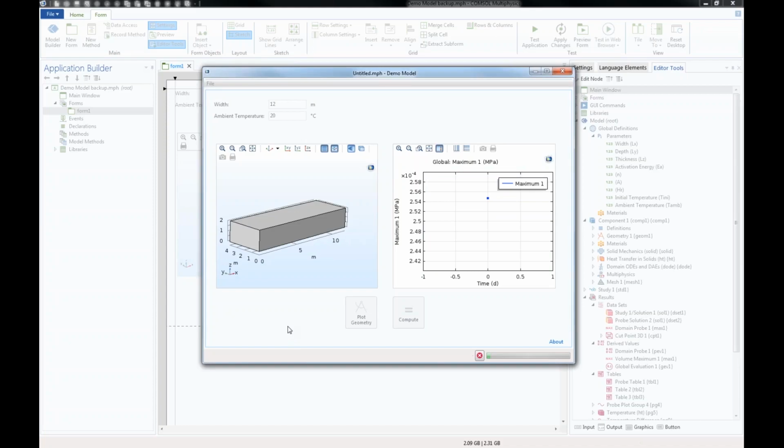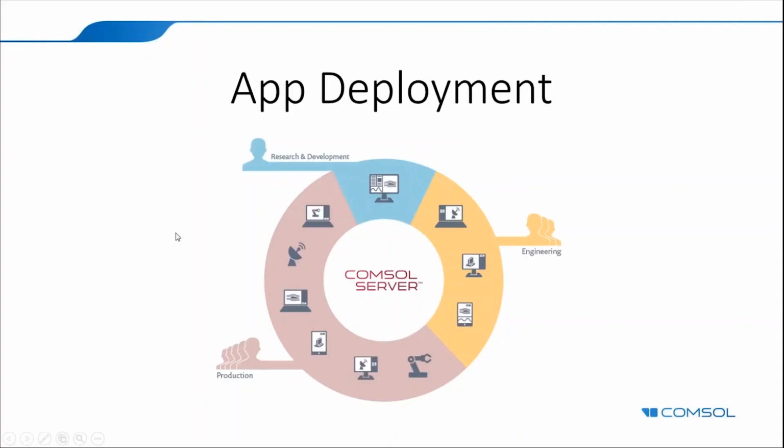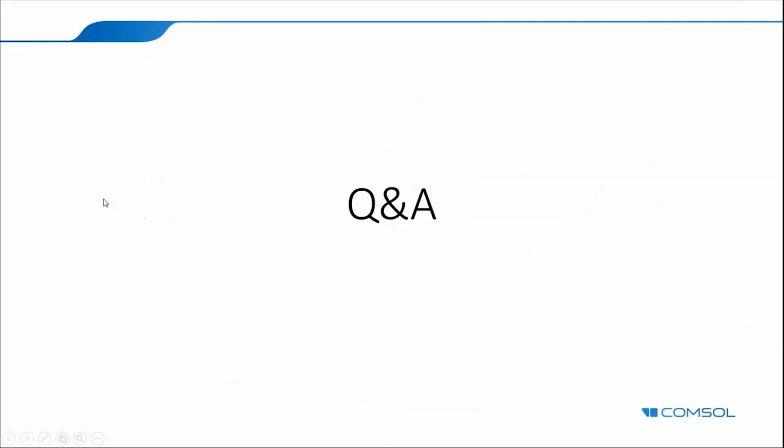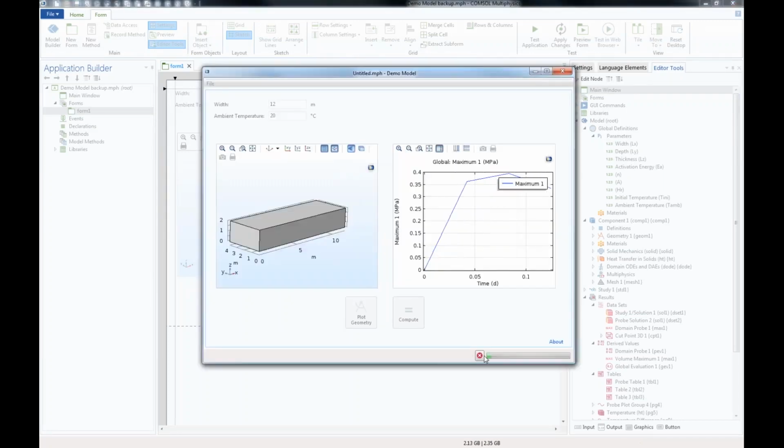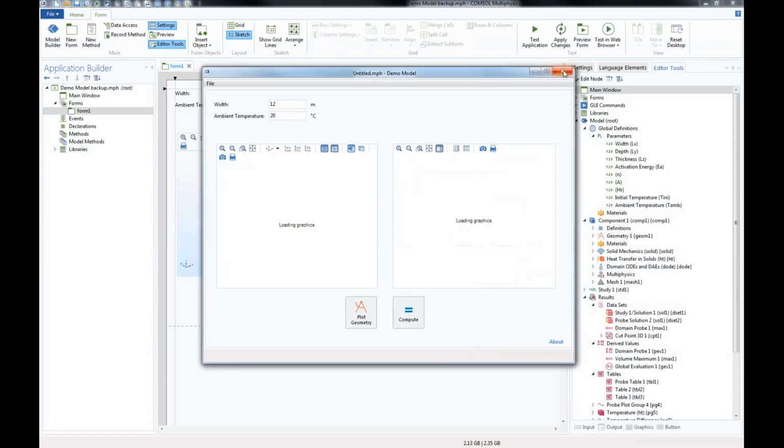So that brings me to the end of the things I wanted to show here. I'll take one last round of questions. How do you access safety factor variables in post-processing? Okay, let me stop this calculation, the app that was running.